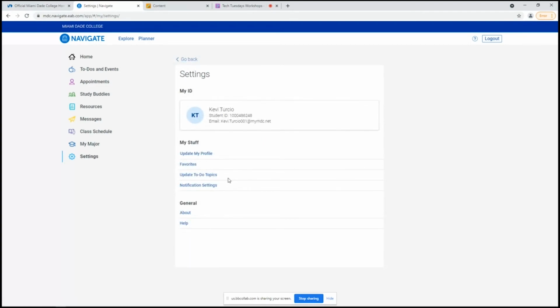Here under the update to-do topics is also to update and change the to-dos and the events tab. It's mainly just general settings, of course. And of course, the notification settings, where if you want to receive a notification pop-up, an email, or a text whenever you get a new notification here on Navigate.